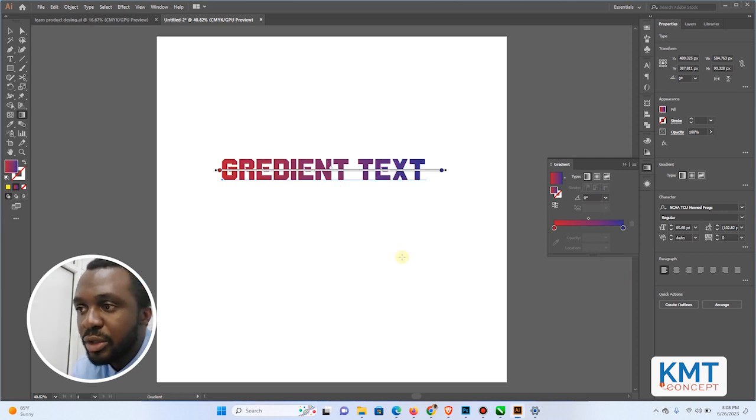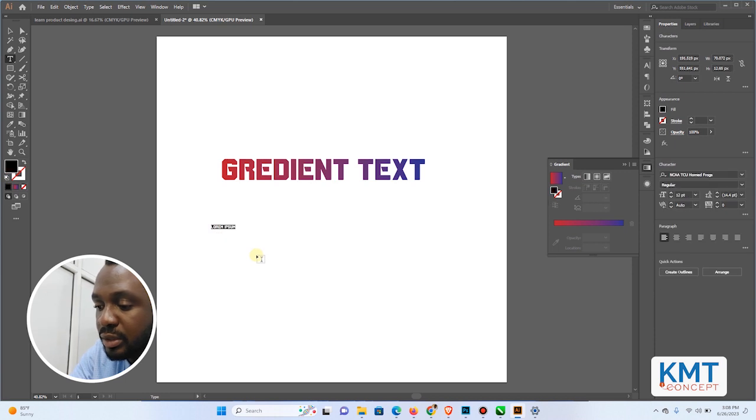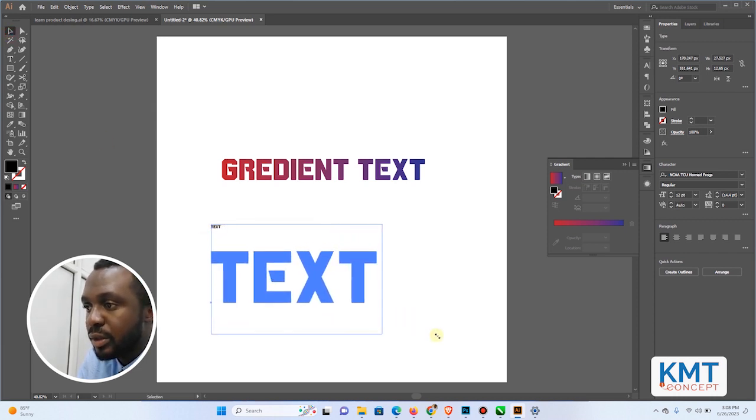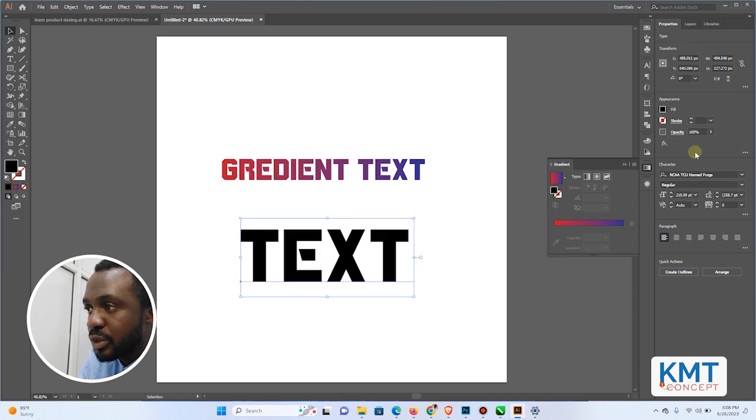Okay, so that's how you apply a gradient on the text. If you don't turn it off first, let's say I type another text again. I just type text this time, text. I'll just go ahead and increase the size. So if I try to apply a gradient to this, let's say I have a gradient set in here already, you see it won't work.